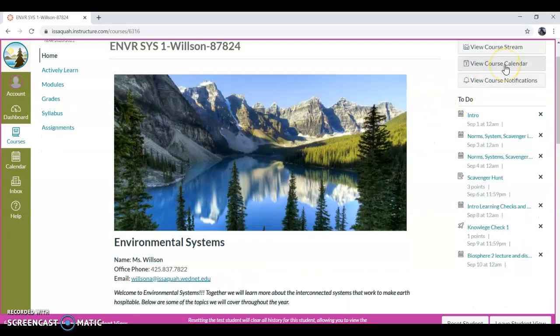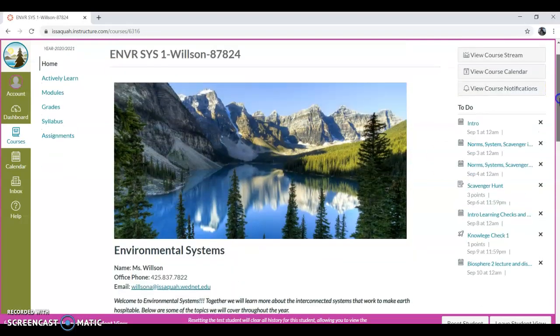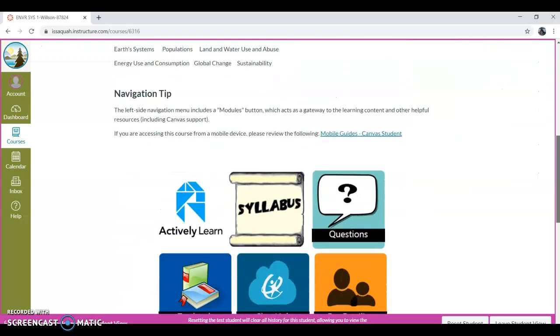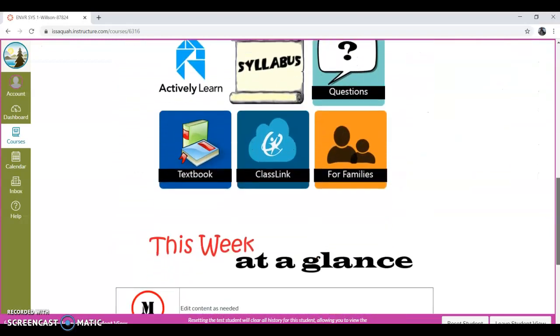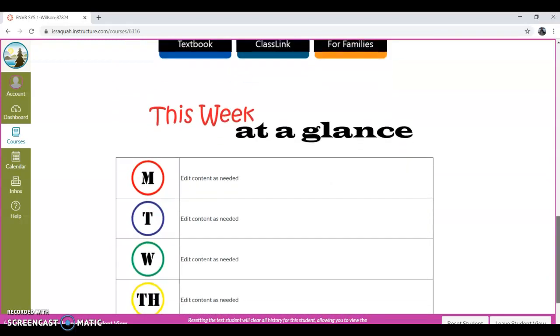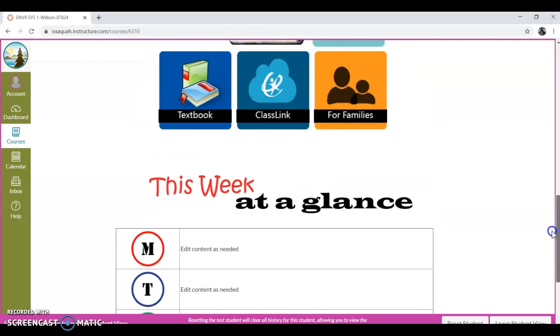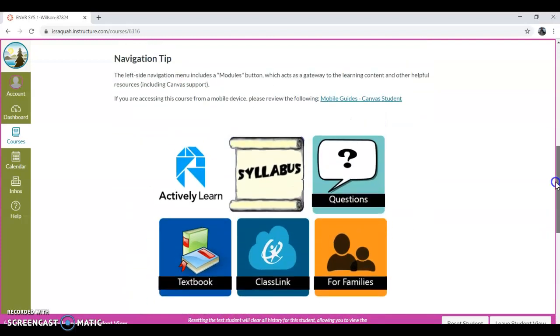There's a way for you to look at the course calendar. You can see course notifications, which we shouldn't have any. You have your to-do list. You have the way to contact me, my email. That's my office phone. I'm trying to set up a Google phone so that I have easier access. Oh, it didn't save. So then I'll do the week at a glance there for you.